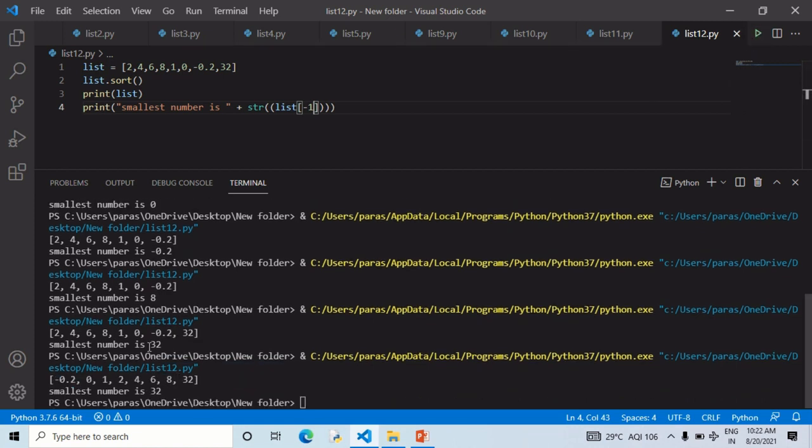I am increasing the number to 38, which is the largest among all these elements. So let's run this. This must give the output 38. The output is 38. So this is how you can write a program to find the maximum number from a list.